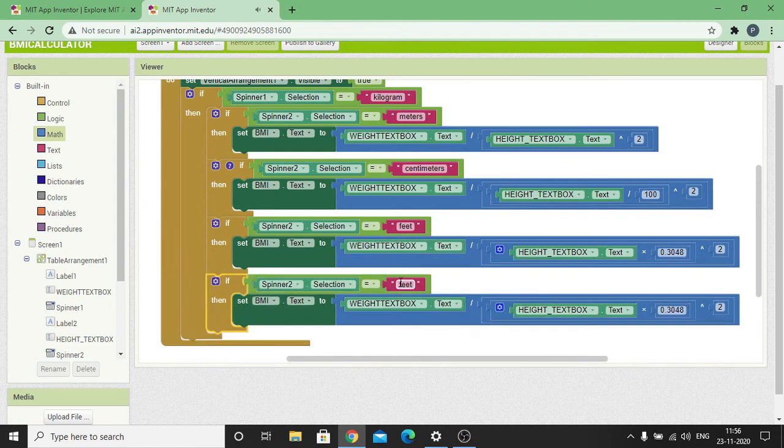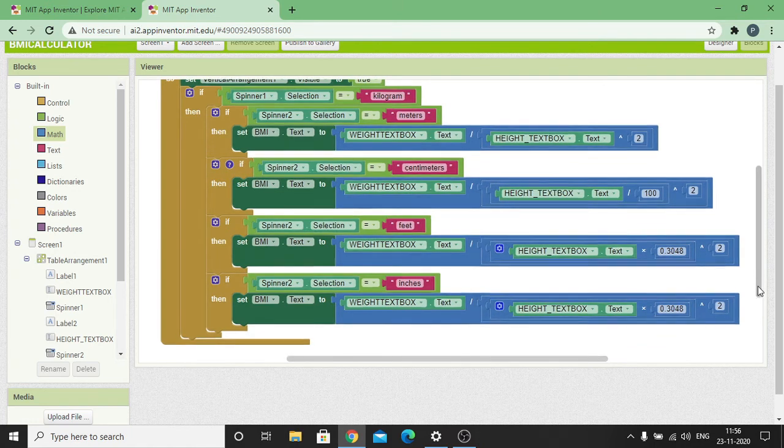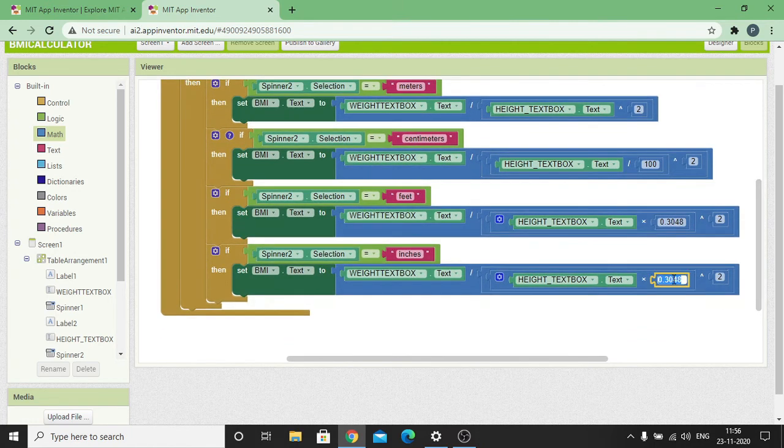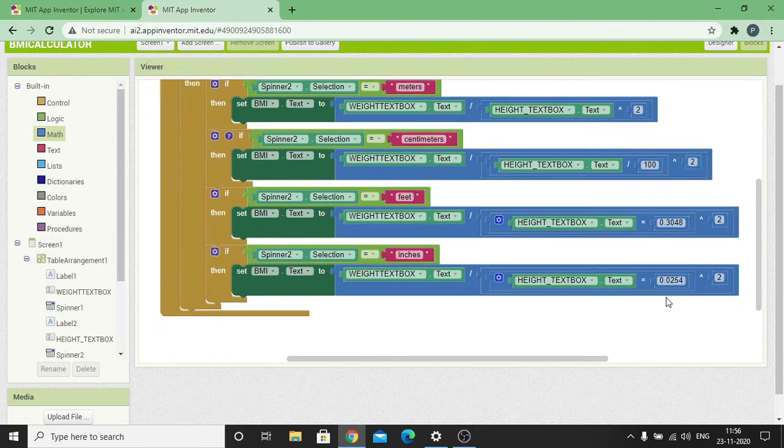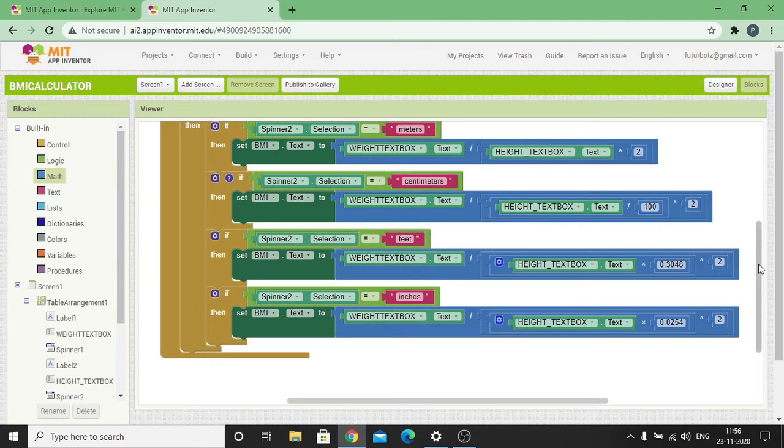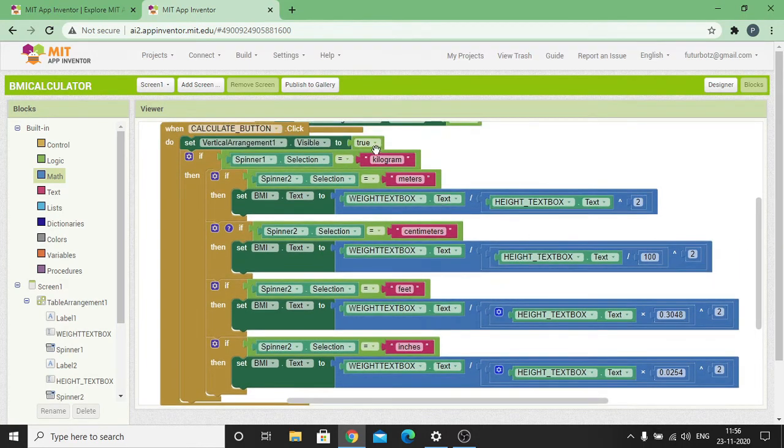and last I'm going to give the spinner 2 selection as inches. For inches there is no big change here, but only in the value. In the value text box, instead of 0.3048, I'm going to enter the value as 0.0254. So that's it. So we have programmed for what if the user selection is kilogram in spinner 1 and the various different options in spinner 2.